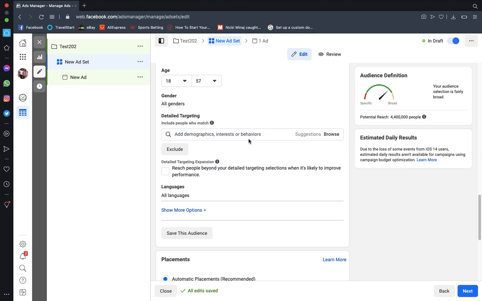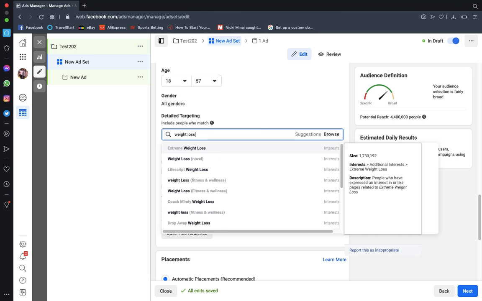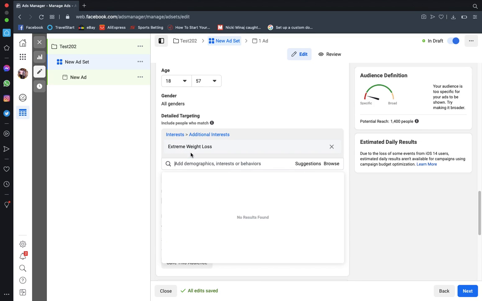So let's say for instance I'm creating an ad about how to lose weight. I obviously want to reach people that are looking for ways to actually lose weight. So I can come here and type in, for instance, keywords. Let's say weight loss, okay, extreme weight loss. I can select any of these, and automatically my ad is going to reach people that are interested in this keyword, in this topic. So my ads is going to the right audience. You understand? I'm not just running ads, I'm running ads to the right audience.